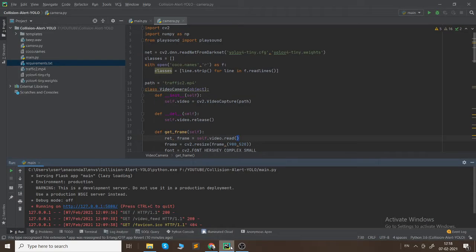Hello everyone, I'm gonna showcase a collision prevention model. I have made this model by using a YOLOv4 Tiny using the COCO dataset.